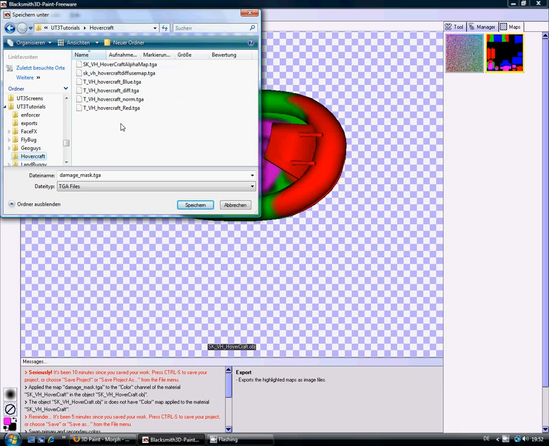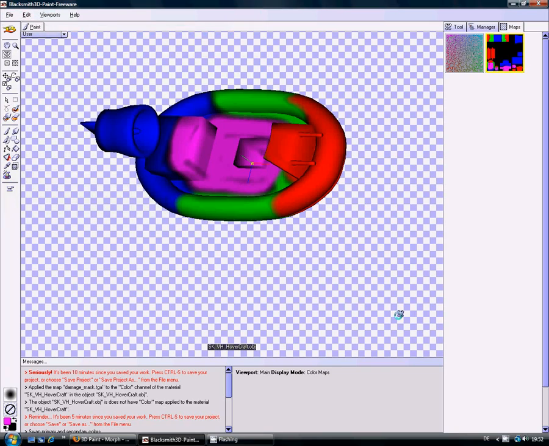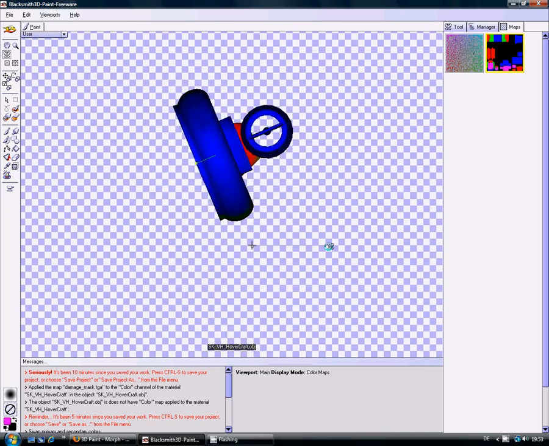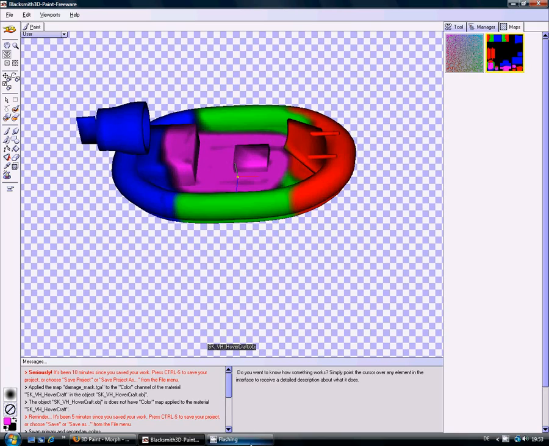So what do we need? Hovercraft, diff, no, and we'll go DamageMask. Okay, smashing. Save that out, and that's ready for importing into the Unreal Editor, which we will see in, well, not such a long wait. Okay, see you there soon.